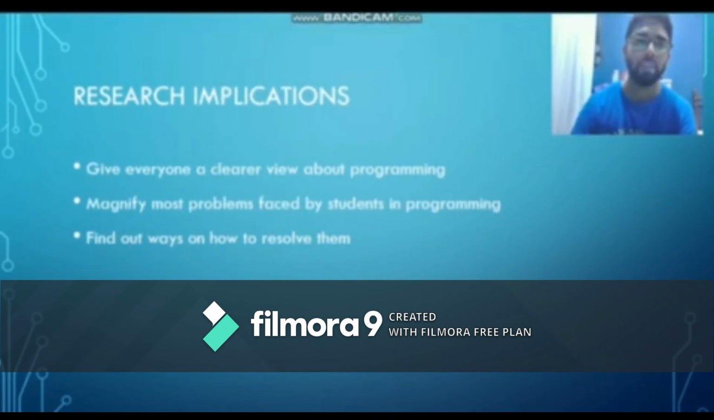And for research implications, I believe that through this research, we could give everyone a clearer view about what is programming, and also magnify most of the problems faced by students in programming, which is really important because by doing this research, we get to narrow down the problems and give more solutions in order for them to overcome these problems and make programming easier for them. And also, just like I said, we found out ways on how to resolve them to make programming a much easier subject for students to learn.